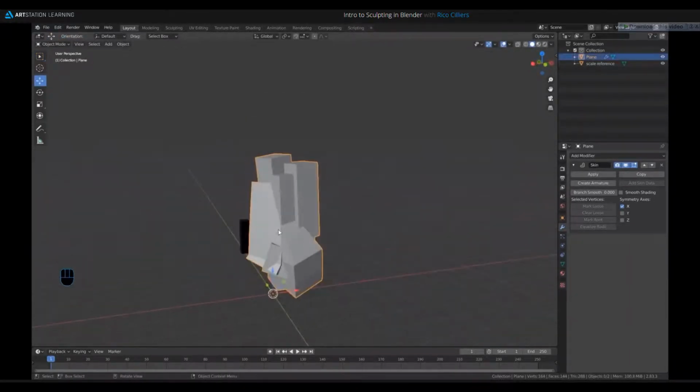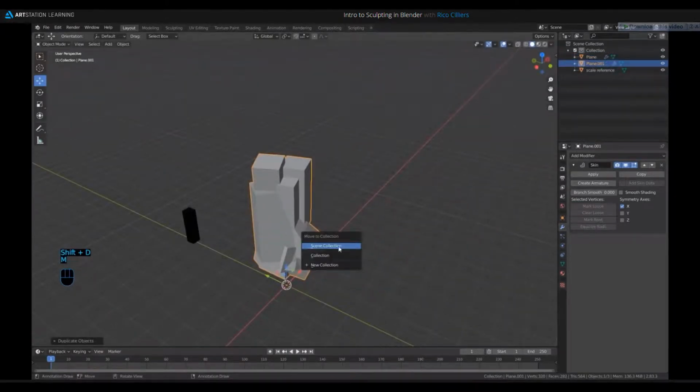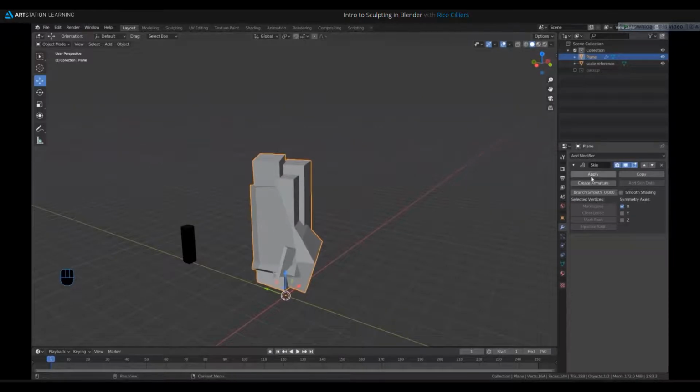So now that I have this, I'm just going to duplicate this and save a backup. I'll press N to save it in a new collection, call it backup. And I usually do this just as a way to work non-destructively. Just make sure to disable the backup layer in here in your outliner, so that you don't get mixed up. Okay, so with this Blockout, I'm going to apply this modifier now.